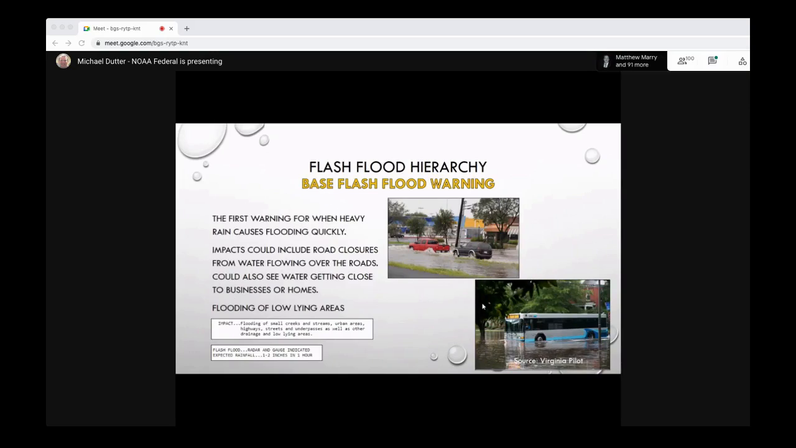Once you get to the point where we think there's a little bit more significance going on, more than just the basic nuisance flooding, a little bit more widespread, a little bit more in the way of road closures, especially from water flowing in the roads. You could also see water getting close to businesses or homes. That's where we would issue the base flash flood warning, and this is what you're going to see still from our office most of the time.